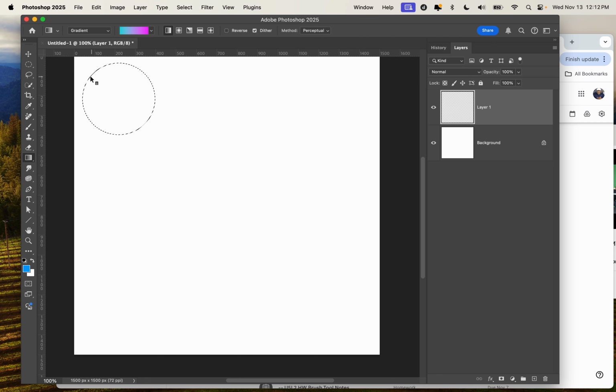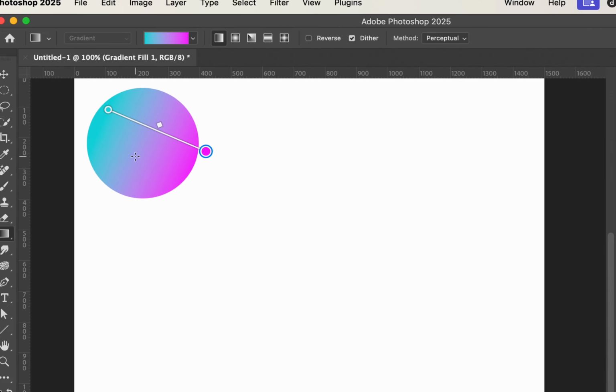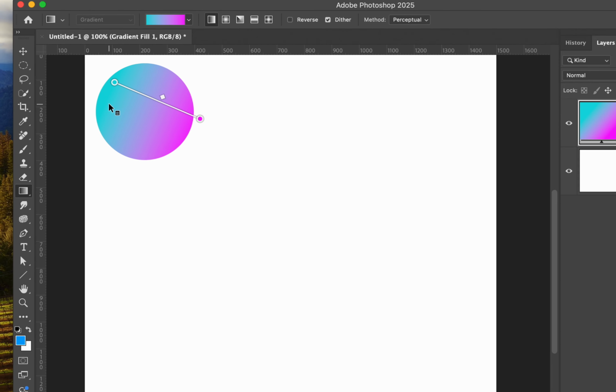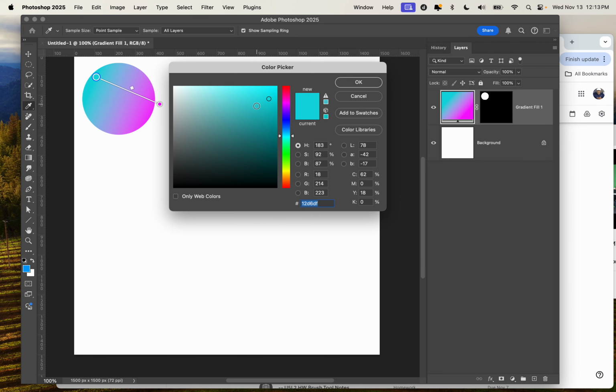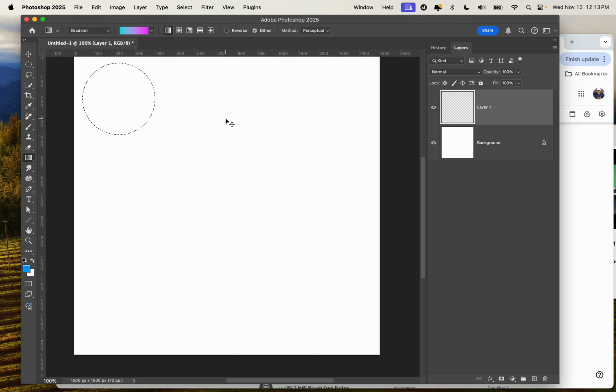So what you're going to do is drag this, and this is called linear. You'll notice there's a straight line. There's a diamond here that you can use to have more of one color than the other. Listen up, you can also change the color here. See this little dot here? Double click, and now you can change the color.